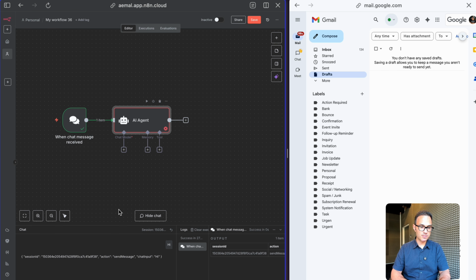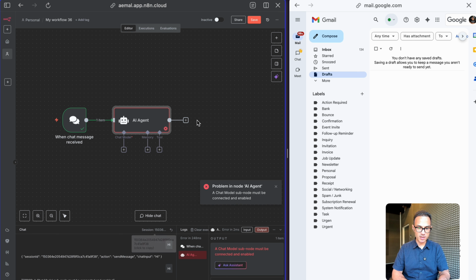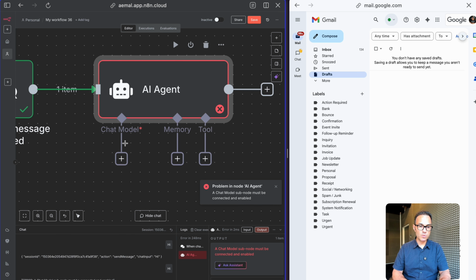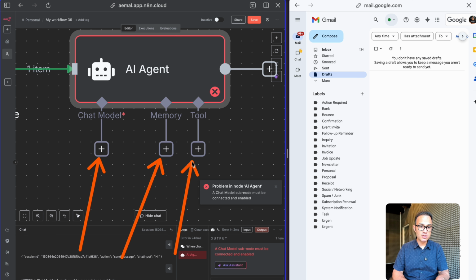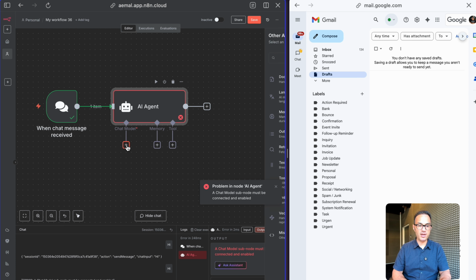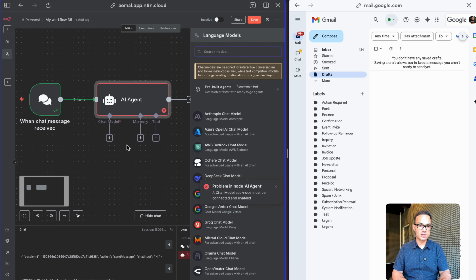Now I'm here. If I type something, it doesn't work. It gives me an error because the settings of this workflow are not done. An AI agent will need at least these three components. An LLM, so that we bring the intelligence into this AI agent. A memory, so that it can remember things over time, over chat or over interactions with this AI agent. And some tools, like our Gmail inbox.